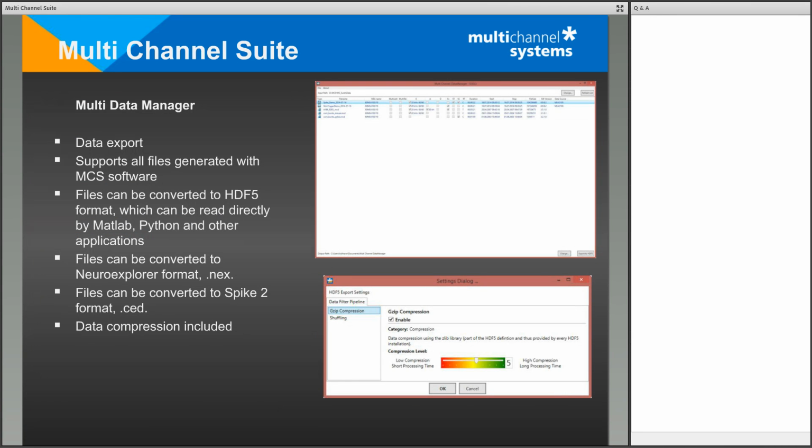Last but not least, the multi-channel data manager. The data manager, I told you that already, is not only for multi-channel suite data, but for all data formats that MCREG and all our other software applications are using. And it can do a one-click export to a bunch of different software applications. Usually, the most common software format is HDF5, which is used by MATLAB as well as Python. And we can also do Neural Explorer at the moment and Spike 2.